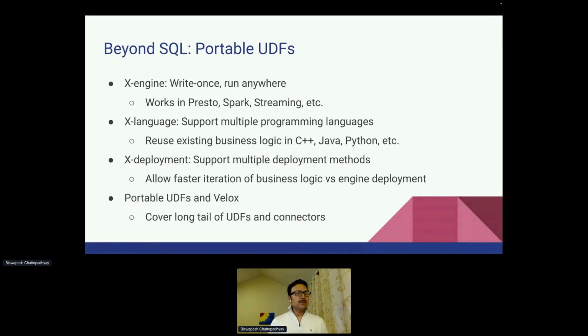And portable UDFs help a lot because they run across engines, so you can write it once and run it in different engines. They support multiple languages, so you don't have to port to C++ or Java. You can write it in Python, for example, and have that available, though probably don't do that for performance reasons. Cross deployment also allows you to iterate on your complex business logic independent of the engine release cycle, so you can write your own UDF on your own UDF server, and you can still continue to use the same version of the engine and benefit from your new business logic.